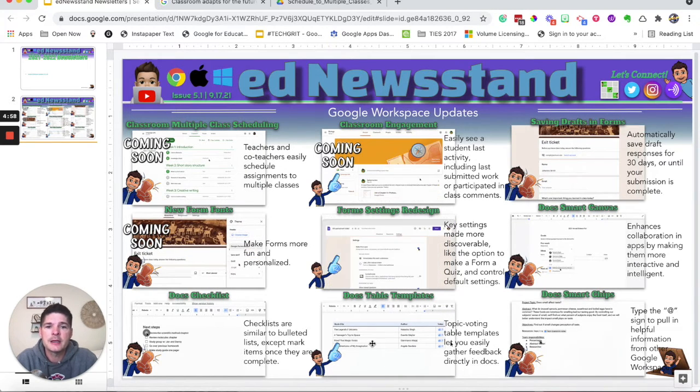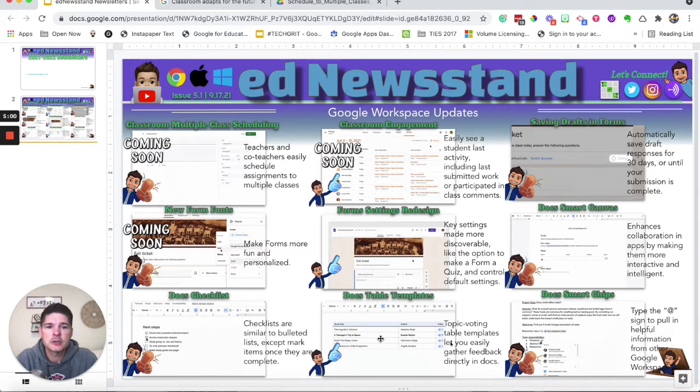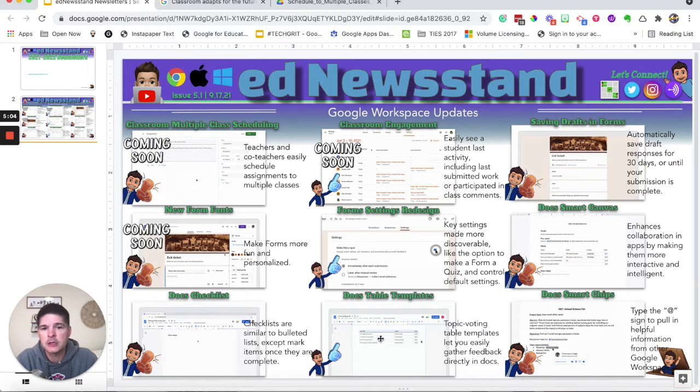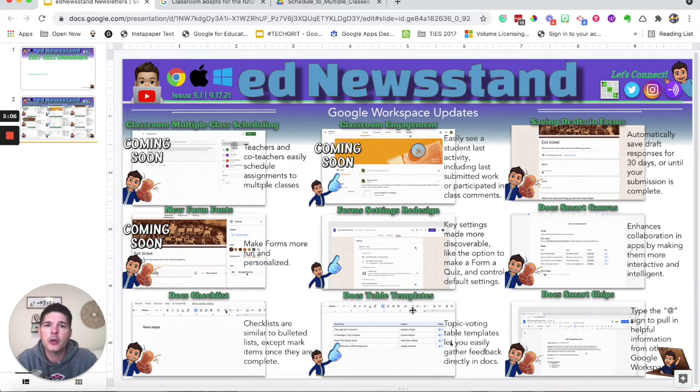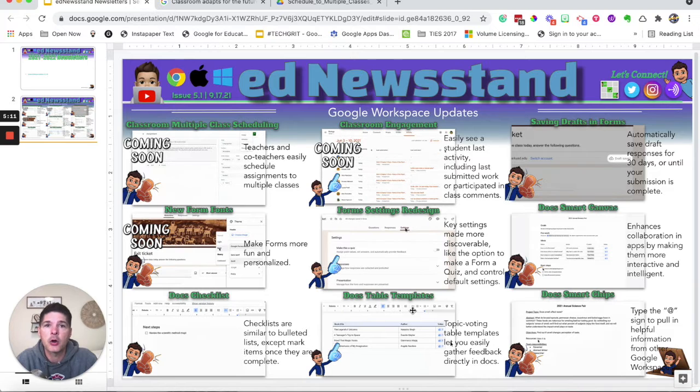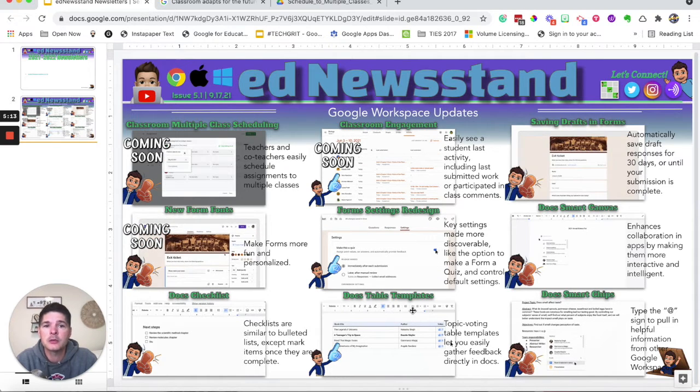The checkboxes, the checklists are right there in that same formatting area of your toolbar. Next, you can create table templates in your Google Docs. So topic voting table templates let you easily gather feedback directly in Google Docs. You can play around with other ways and other features that you can utilize for the little table templates that are available for you when creating those in Google Docs.